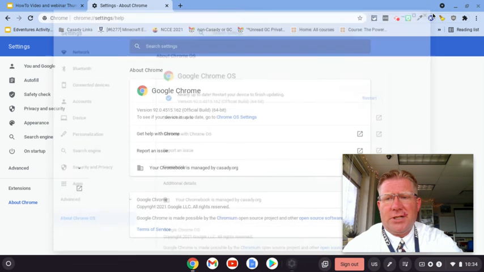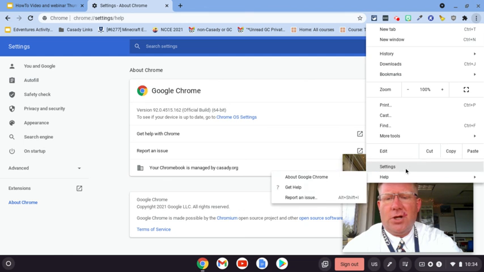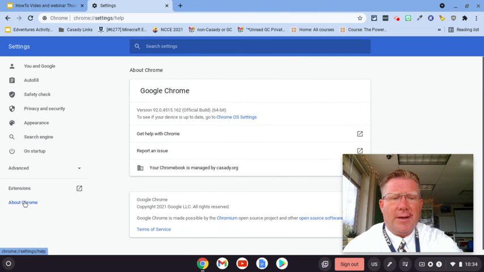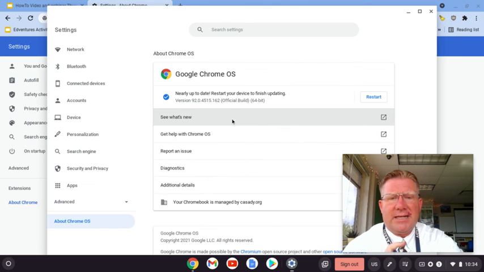So 3 dots to open up your settings, go down to the bottom and choose About Chrome, and then you need to click this link that says ChromeOS Settings, and you'll be able to do your update right there.